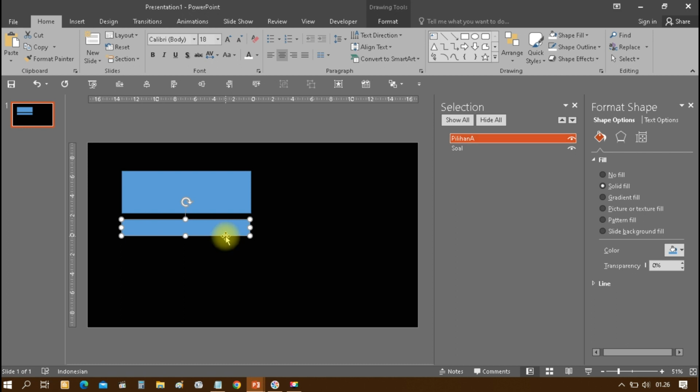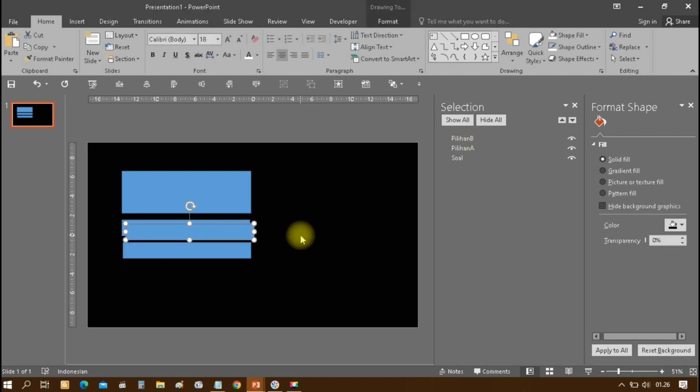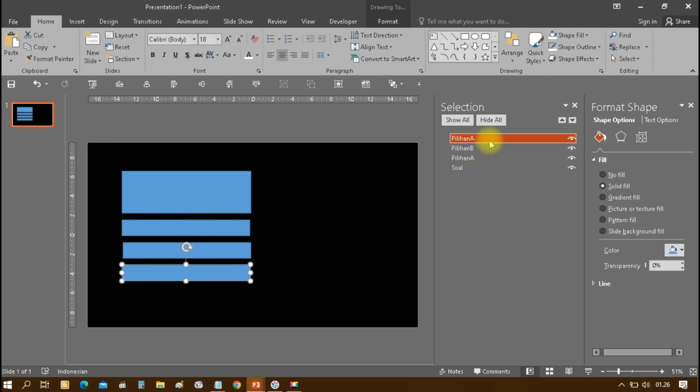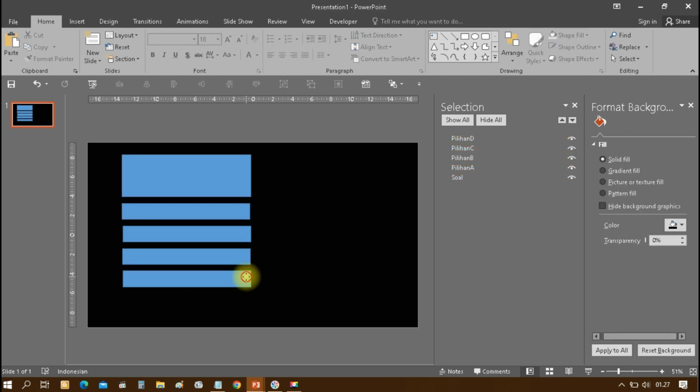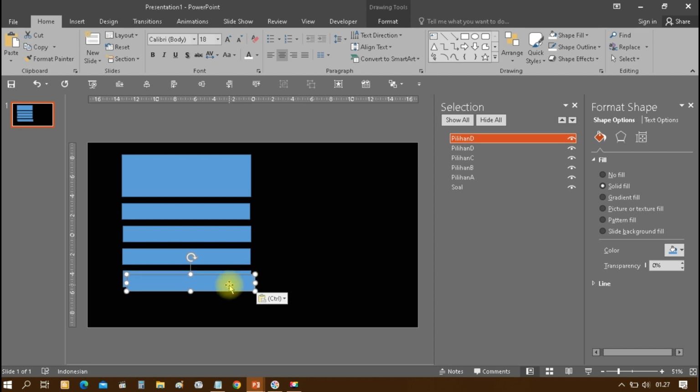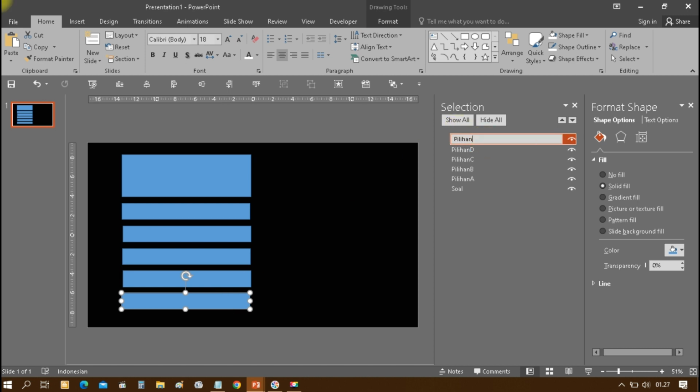Next, copy it again, pilihan B, option B. Okay, I'm sorry, pilihan B. Right, next pilihan C, and then pilihan D, right, because I move it up a little bit, so I have space for option E. Okay, option E, the last one. Okay, option E, right.